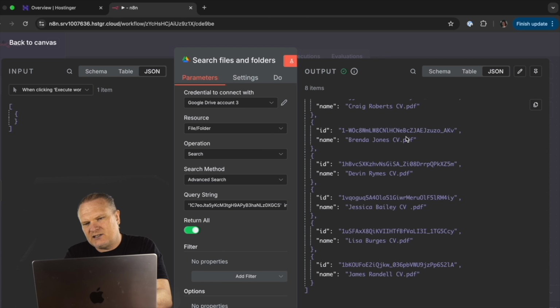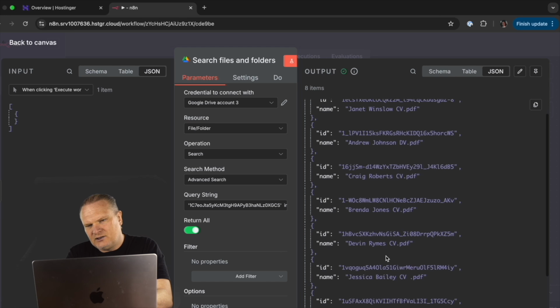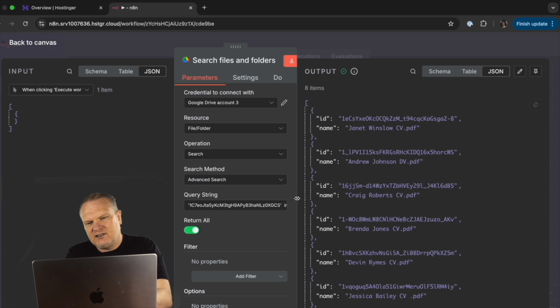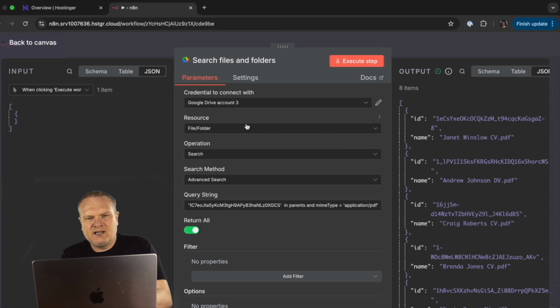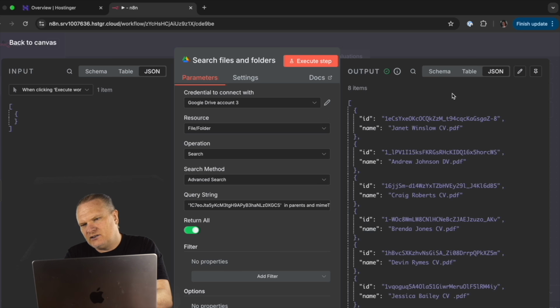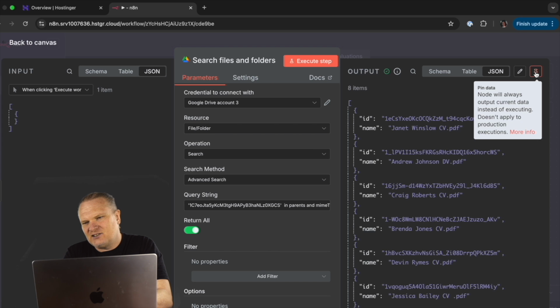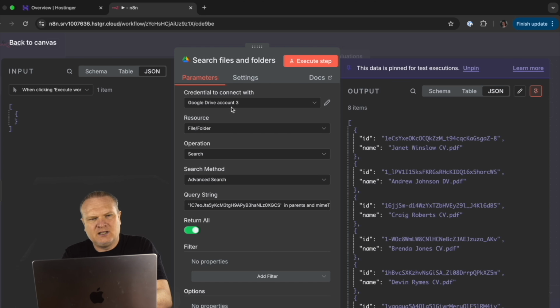So it's returning the expected output: Brenda Jones CV, Devin Rhymes CV, Jessica Bailey CV, and we've got loads of applicants for our senior C# role. Brilliant. And what I'm going to do is, so that we don't have to run this step continuously each time we test it, let's just pin that data. Great. So we've pinned that data.